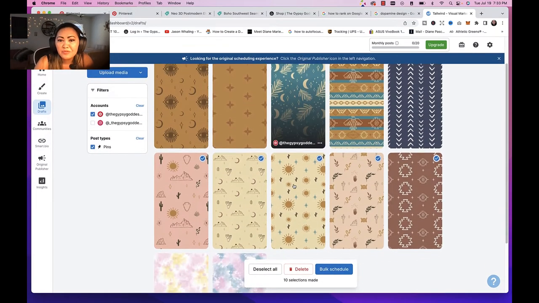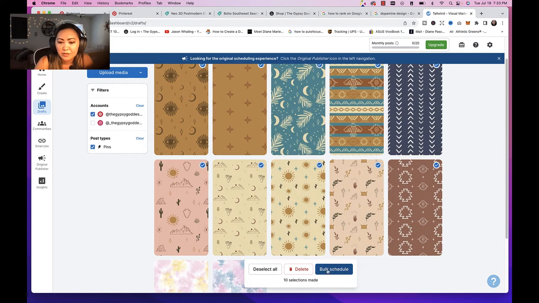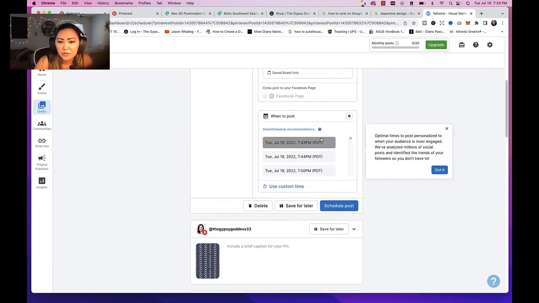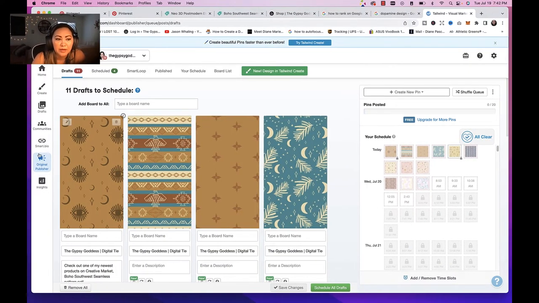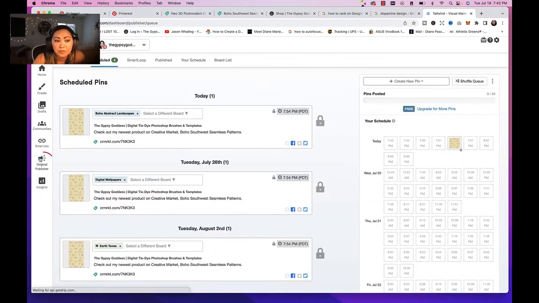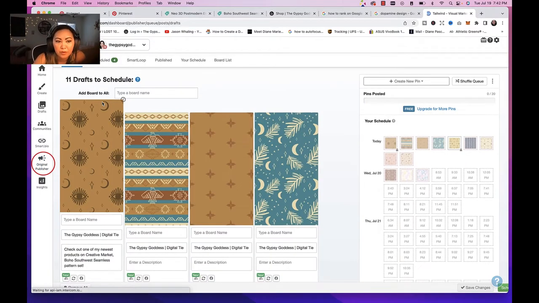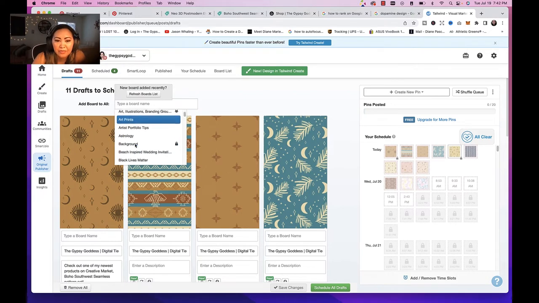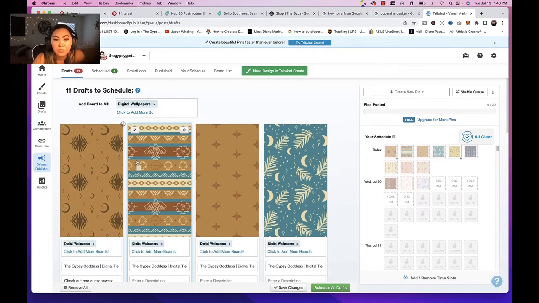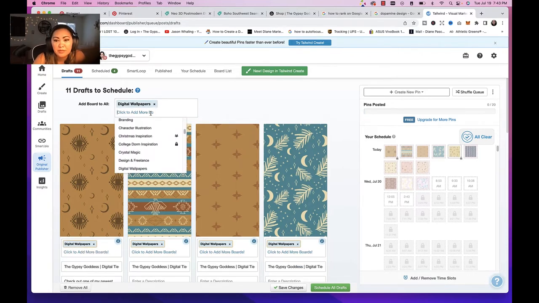And so once you've uploaded this, you can click this bulk schedule and underneath, what you can actually do is you can schedule this out. So what I like about Tailwind is that you can go to the original publisher. Here are my drafts, what I've uploaded. What you do is do everything in bulk. So if I wanted to add these pins to different boards, you can do that here. So we can do digital wallpapers, and this is kind of a good way to just bulk upload everything.